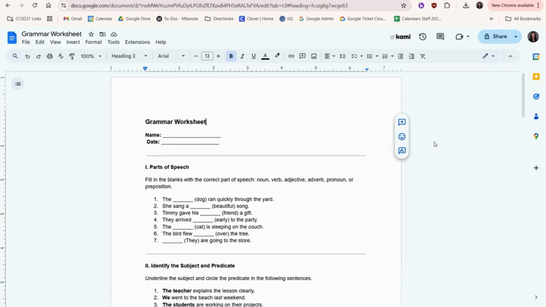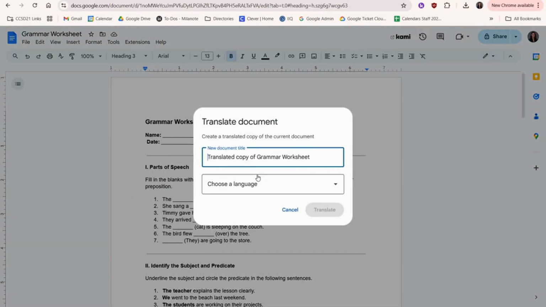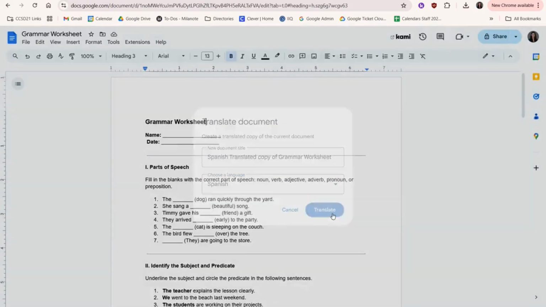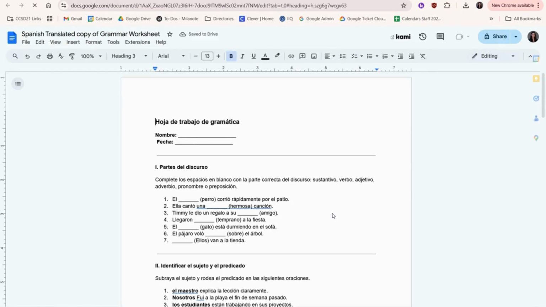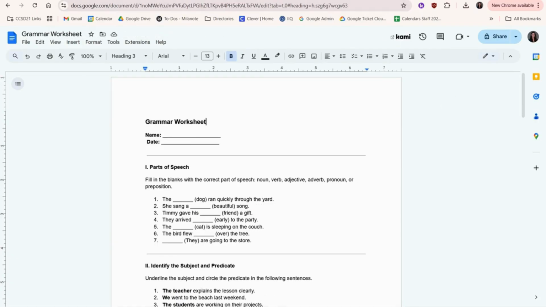Next is Google Docs. If you ever need a worksheet to be translated into another language, this is the tool for you. We can go to Tools and click Translate Document. This will create a copy of the original document in whatever language we choose. Give it a title and choose your language. Now we have the original copy in English and another one in the translated language.